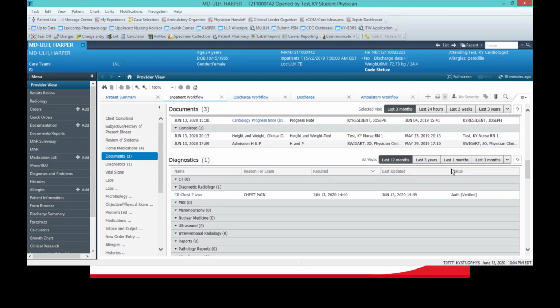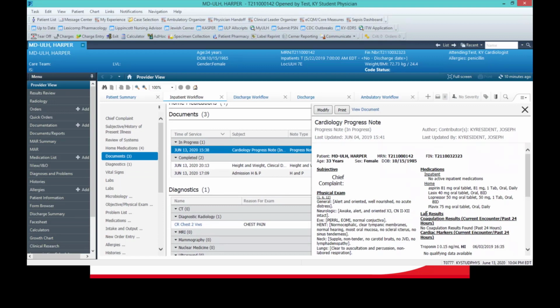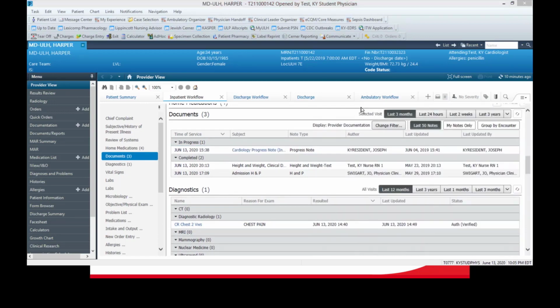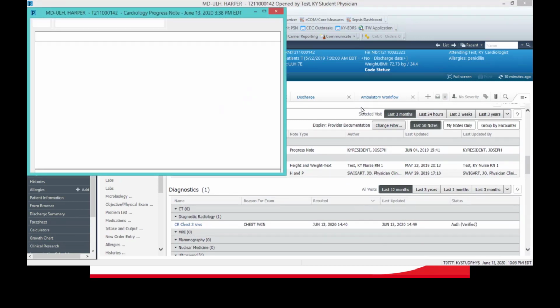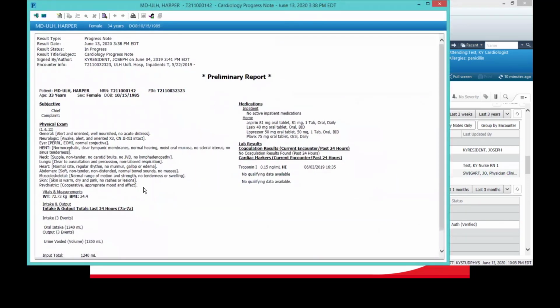Under documents, note that you can click on a document line and it'll open it to the right-hand side. If you click this view document button, it'll bring up a larger view of the document just so you can see it a little larger if you do have a very long note that you're reviewing.